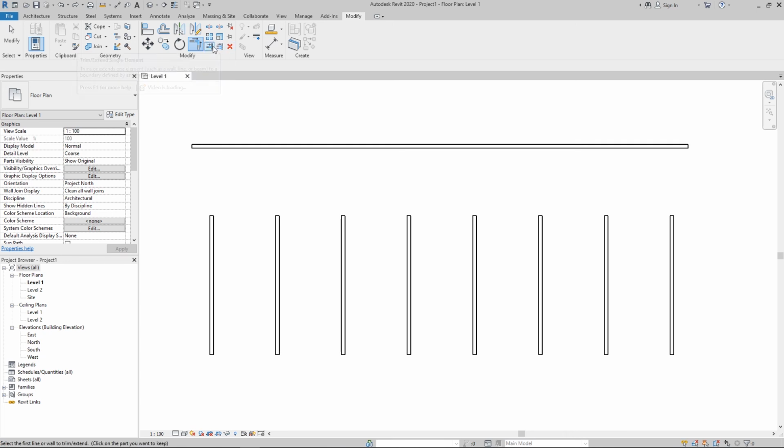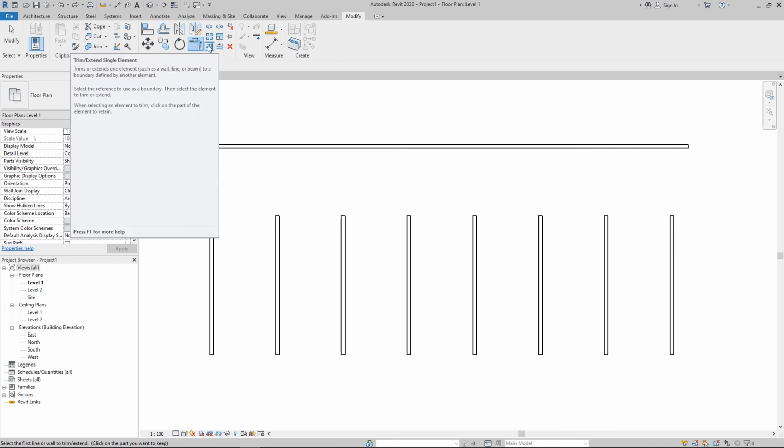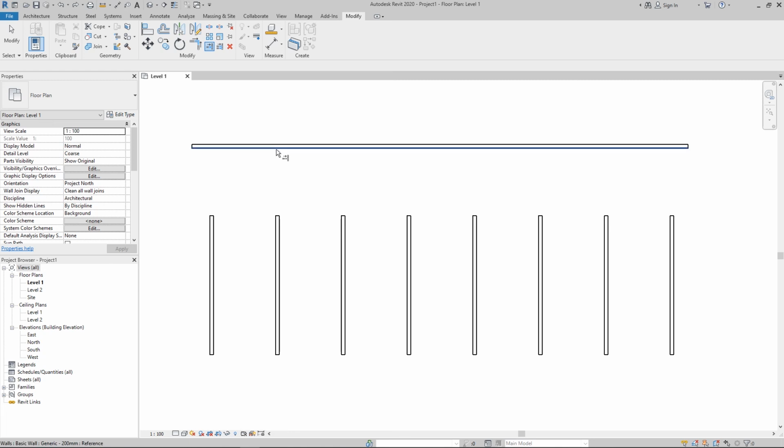So now we have two tools that work in a very similar way. This is the trim extend single element. We're going to click here in a line, and now any other object that we click is going to be extended to that line. So you can click here and it is extended.